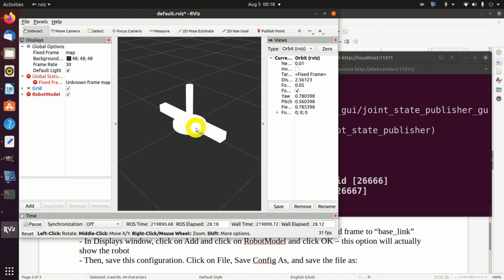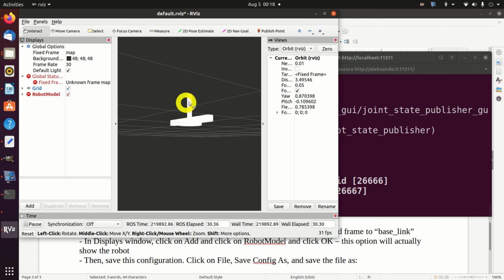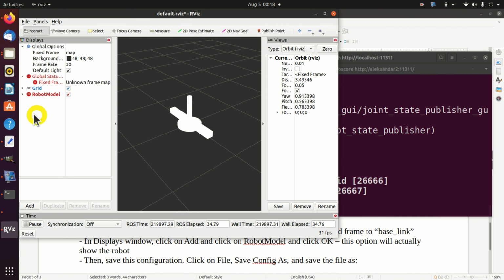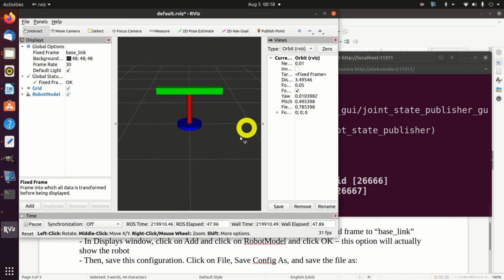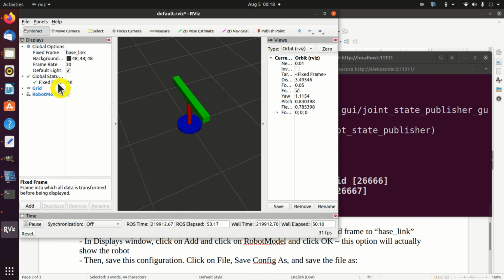And we see a simple problem over here, which we will correct in the sequel. And we need to specify over here that the fixed frame is base link. Here it is. And voila, here it is. By saying that the fixed frame is base link, we actually created all the offsets in the correct manner.